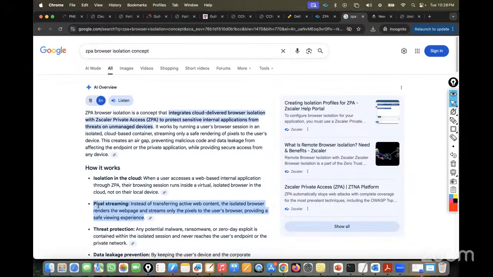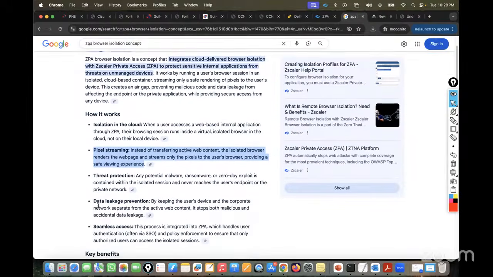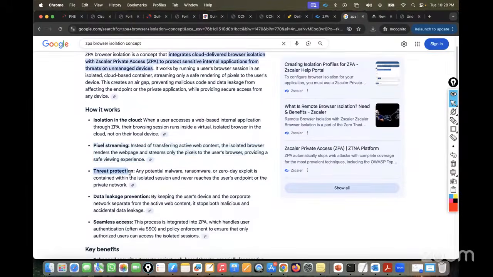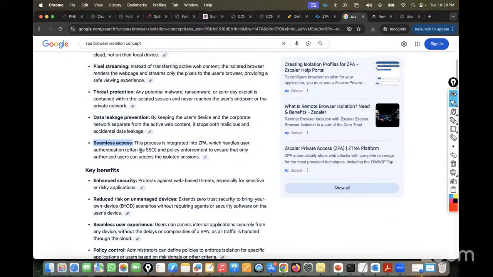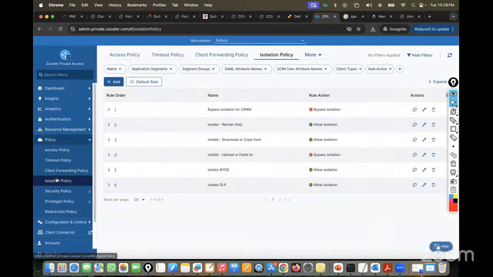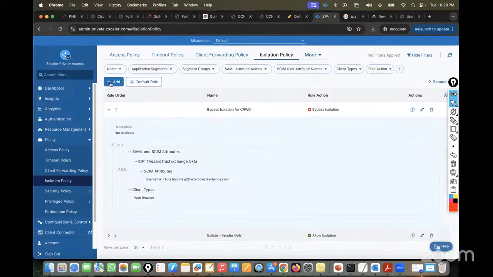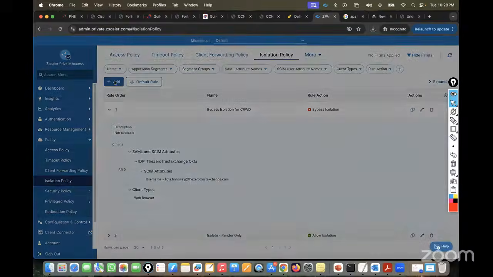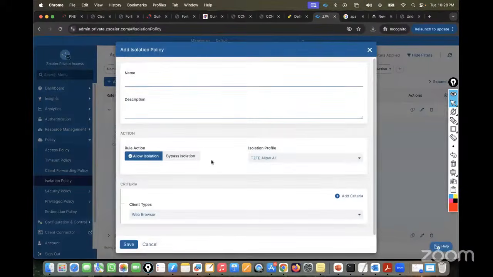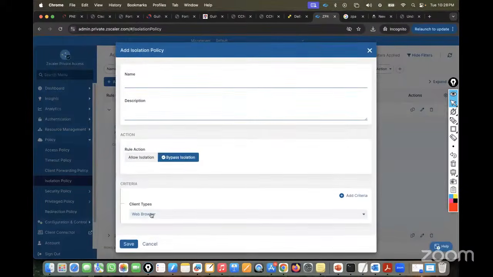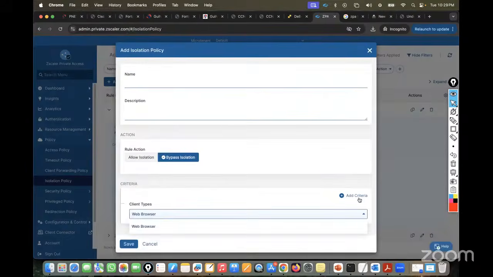Earlier, you could use cookies and download content, everything in the local cache, but that is not going to happen now. They prevent threats. Threats are not going to happen. Data leaks are going to be prevented. Your seamless access is going to happen without any problem. So these are all the features this policy gives. Isolation policy means what you want to isolate. You have to define the browser access policy from here, and you can create the rule, you can bypass, you can isolate web browsers, and you can define the criteria again.